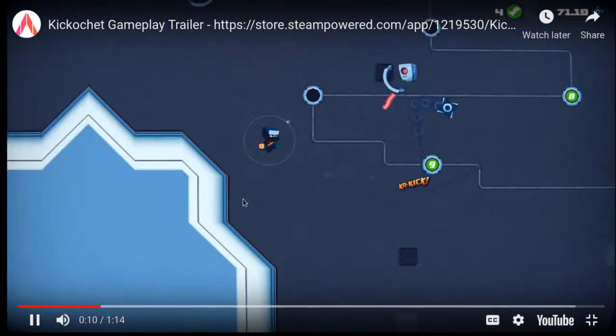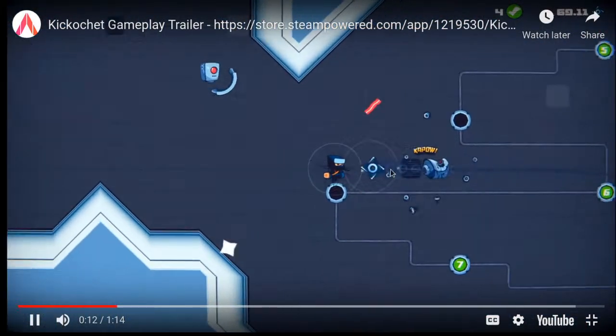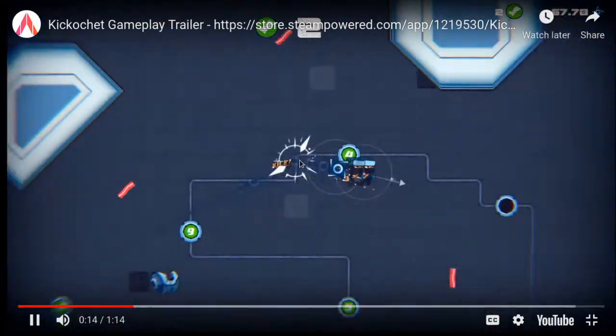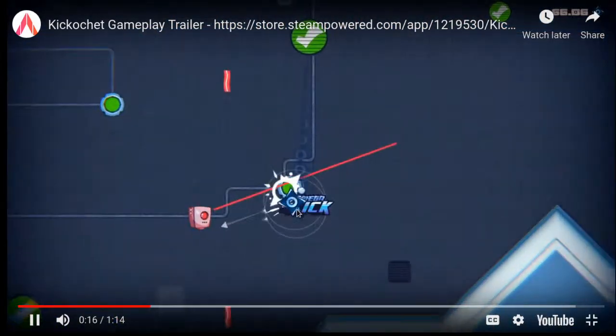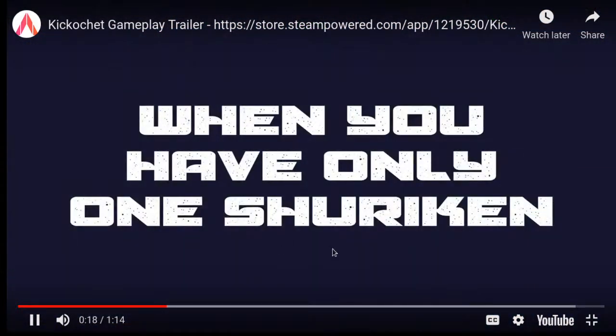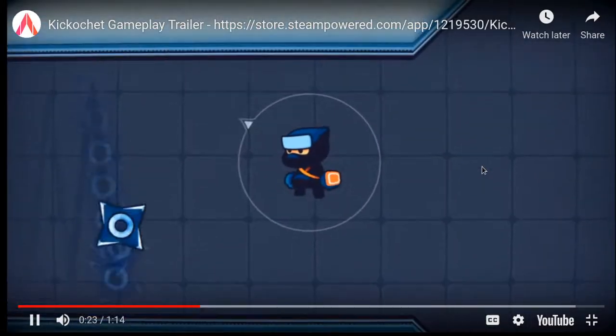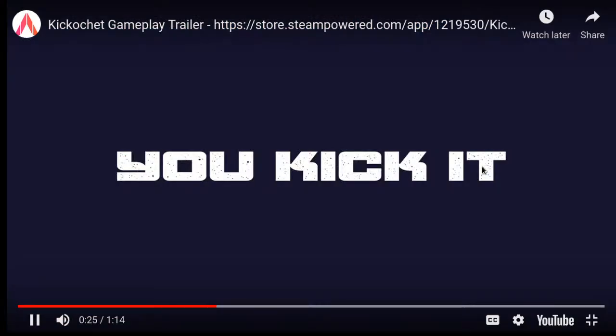But basically, you have this shuriken, the ninja star, and you jump around, you kick it. You just keep kicking it in different directions. You kick it, yeah.